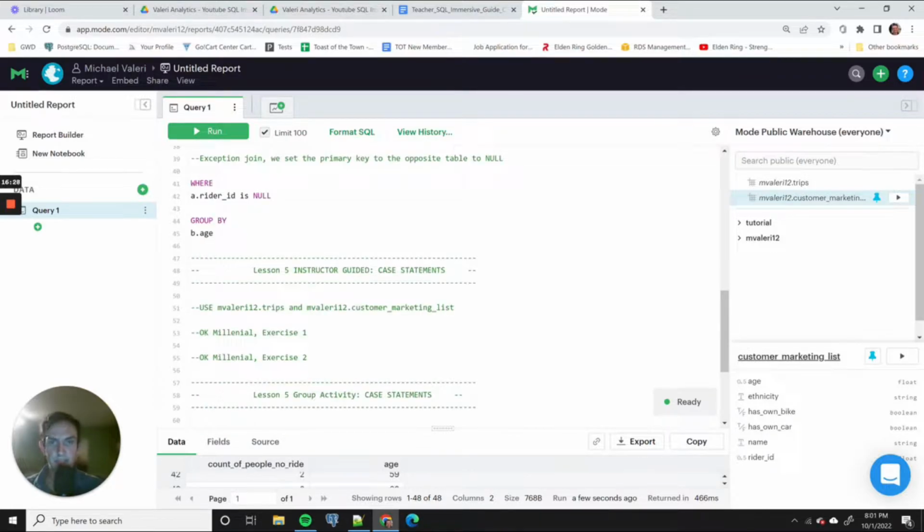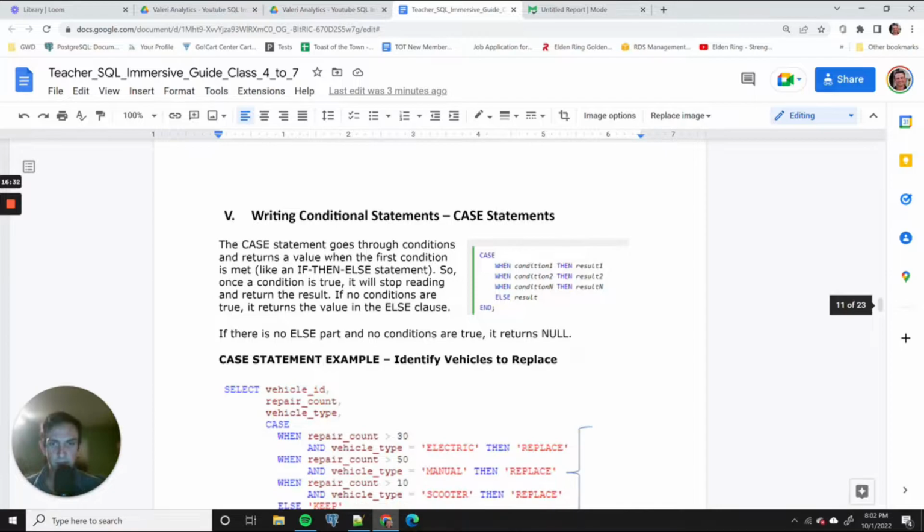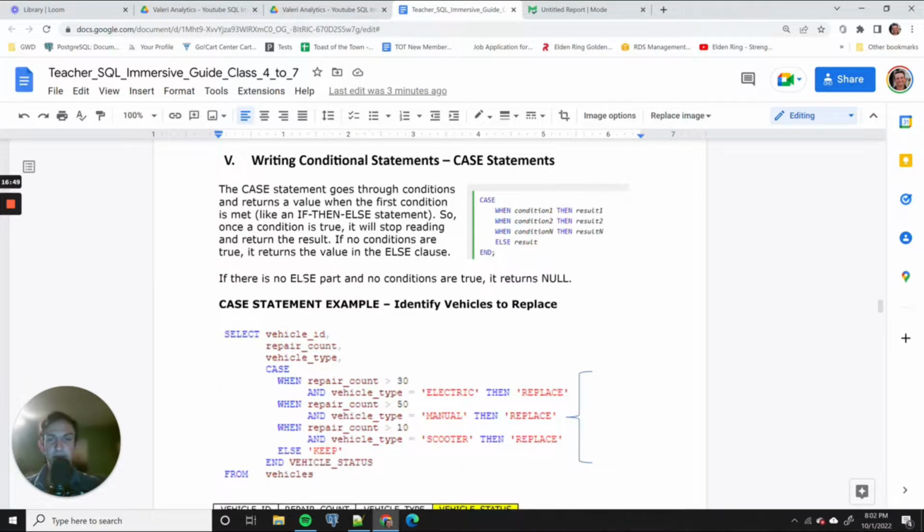So let's move on to case statements now. Before we jump in, I want to conceptually talk about what a case statement is before we learn the syntax. I'm going to read this definition. The case statement goes through conditions and returns a value when the first condition is met, like an if-then-else. So if one condition is true, it will stop reading and return the result. And if no conditions are true, it will return the value in the else clause. What the hell does this mean?